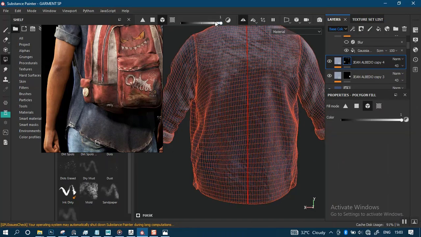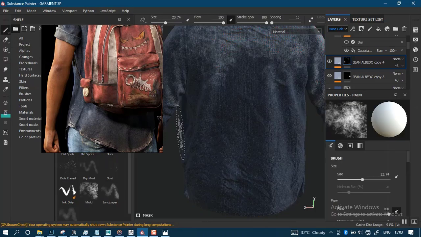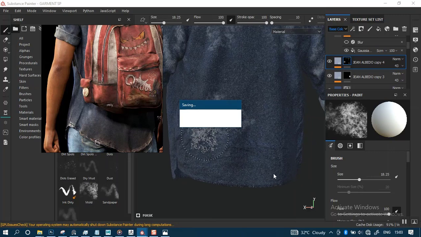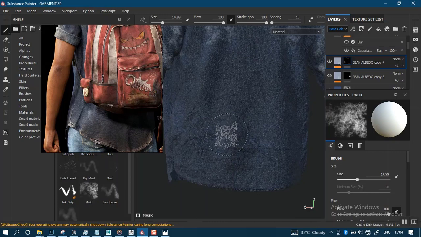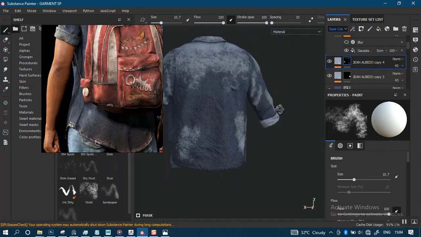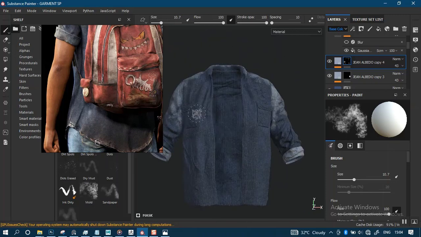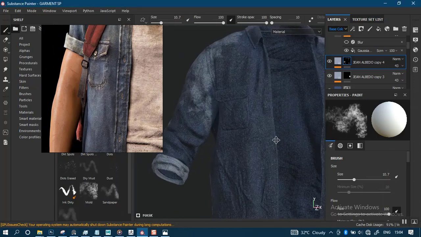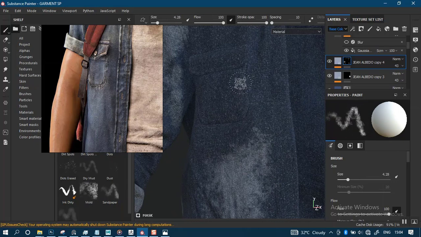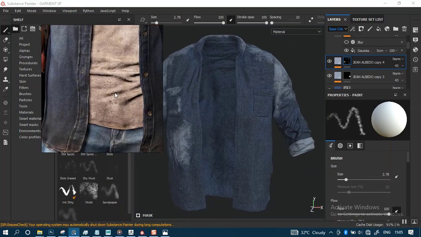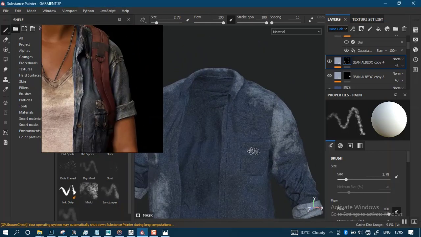I think now I can take out the symmetry for this and do more of an individualistic stroke on this. So just keep painting on some of this.